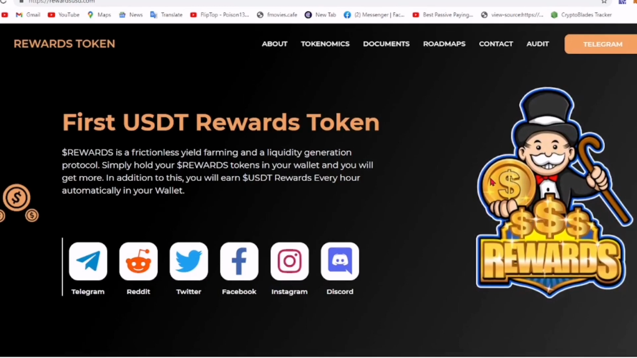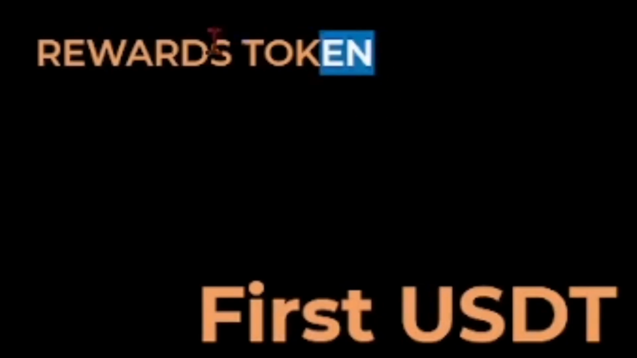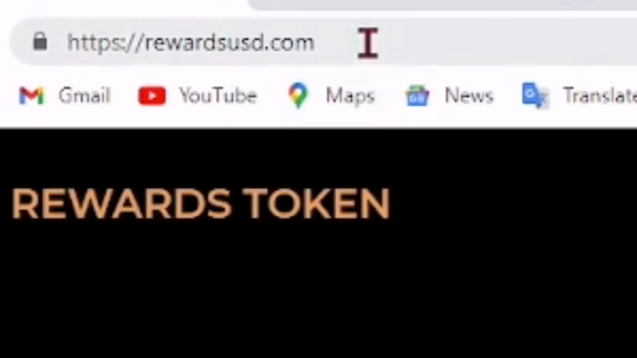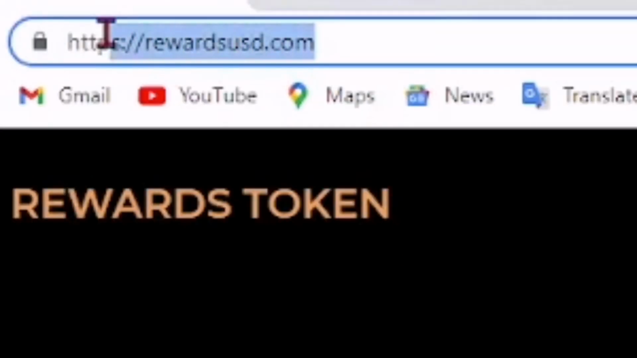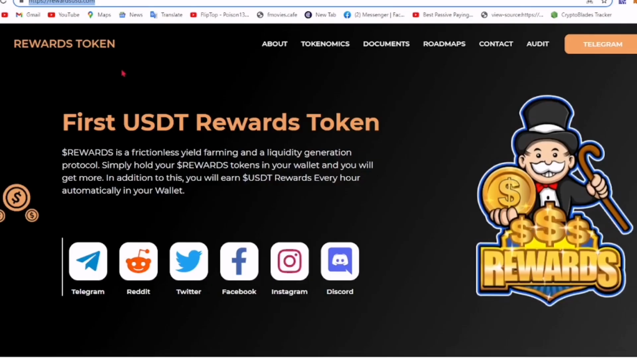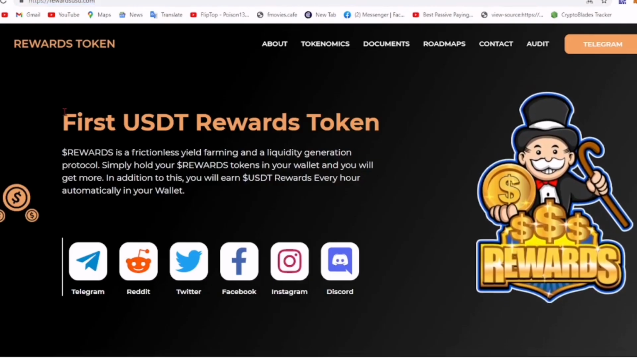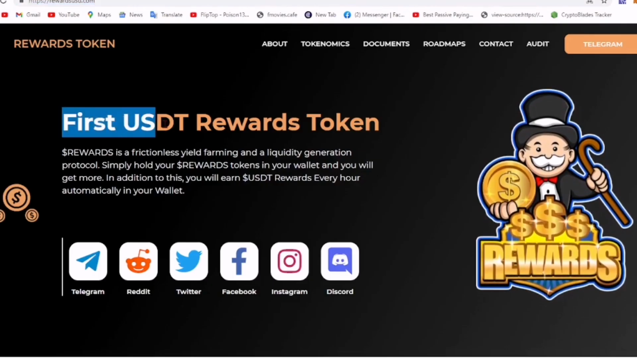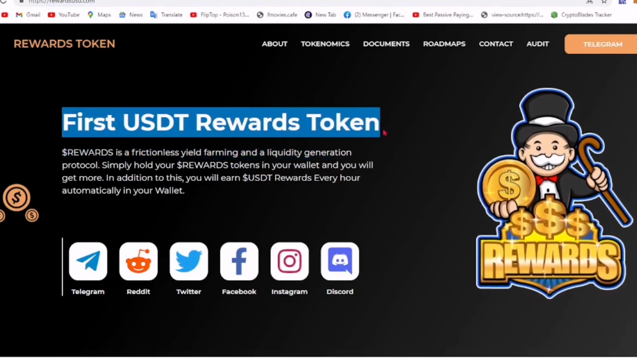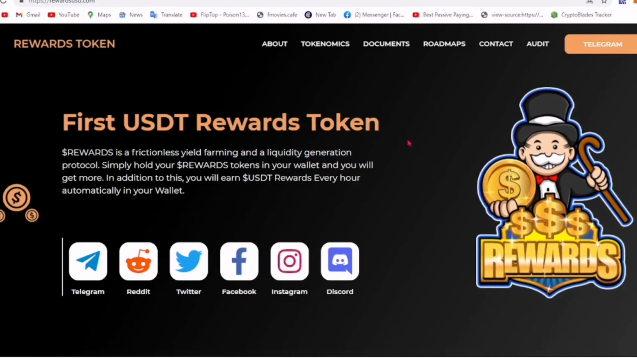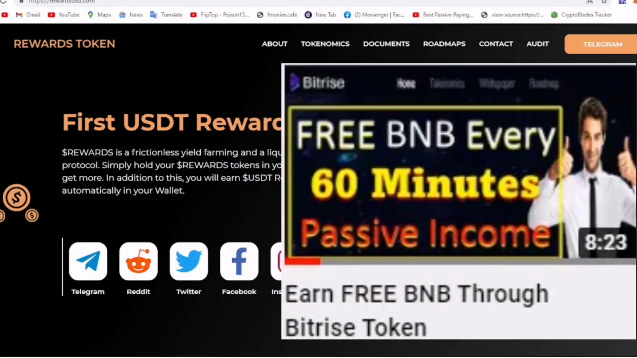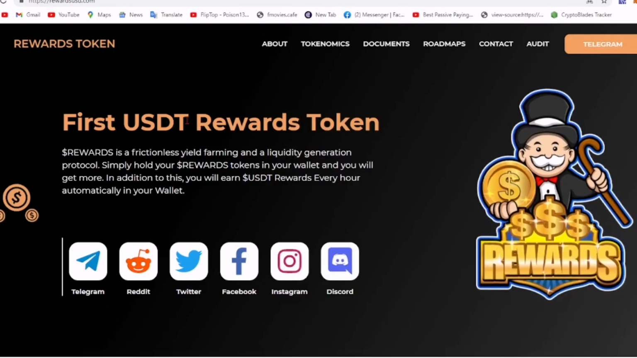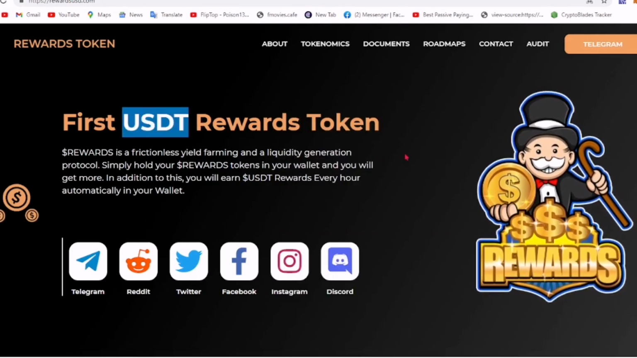All right, guys. So this is the token that I was referring to a while ago. The name of the token is Rewards Token. Their website is rewardsusd.com. So what is this Rewards Token? This is the first USDT rewards token in the market. I also covered a video on Bitrees, okay? They also give rewards automatically, and they give BNB. Here, they give USDT. These are all passive income, guys.